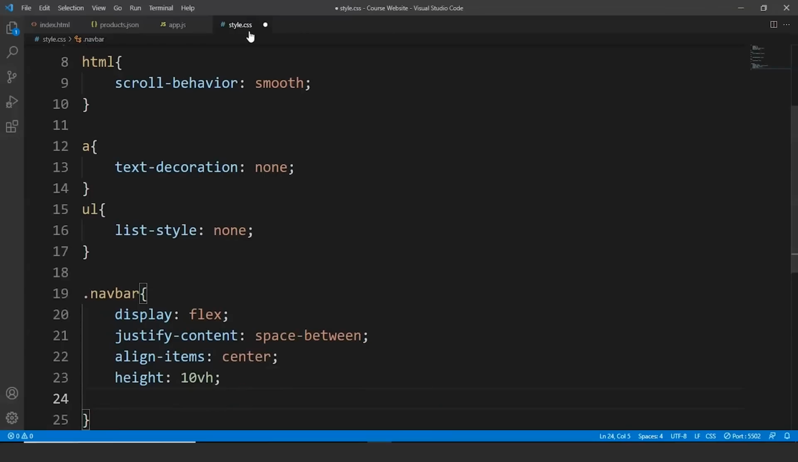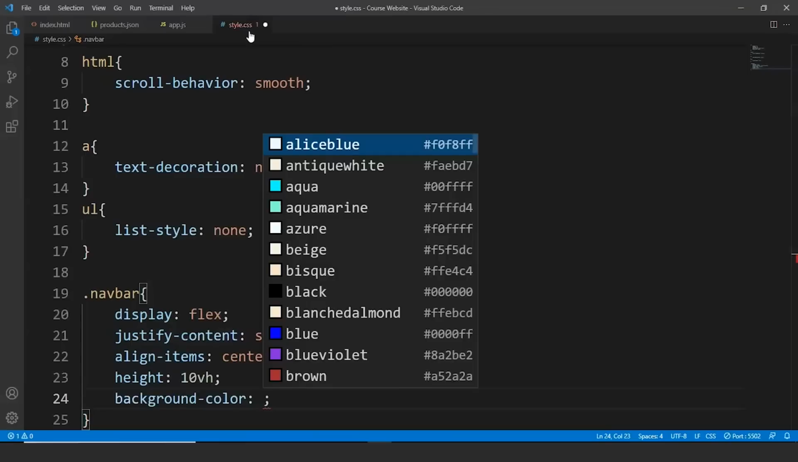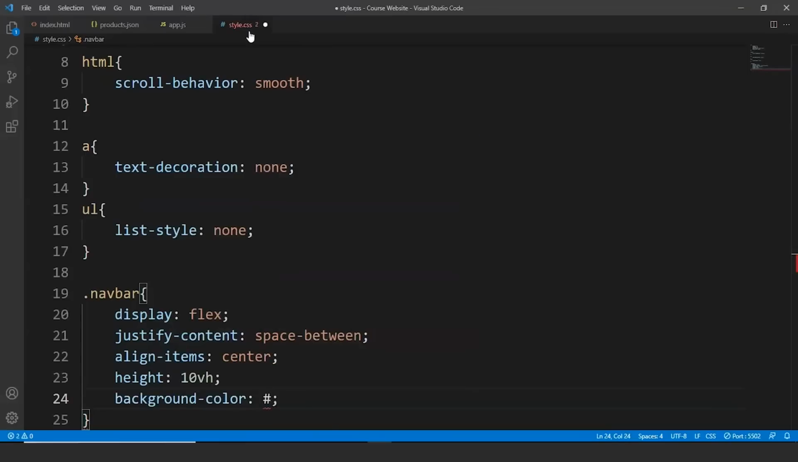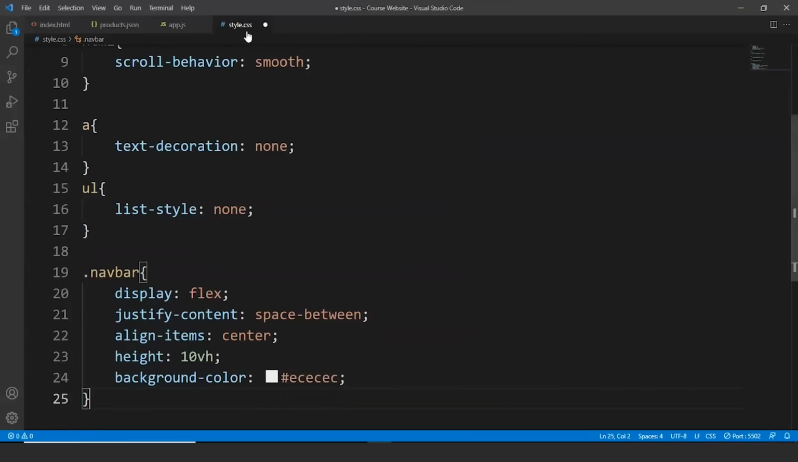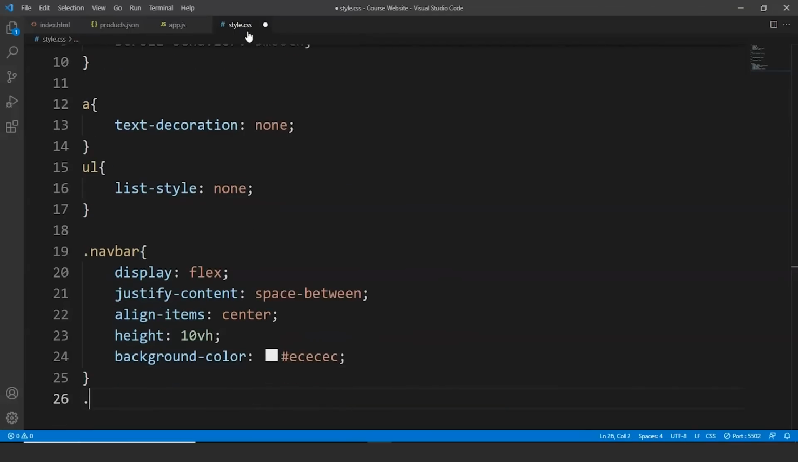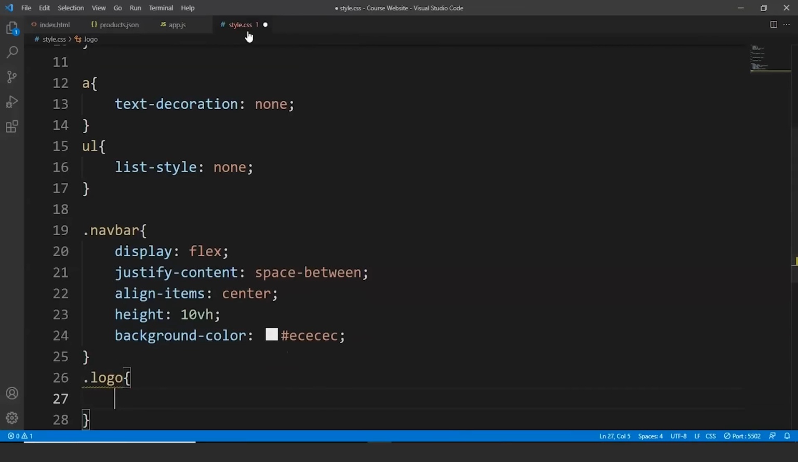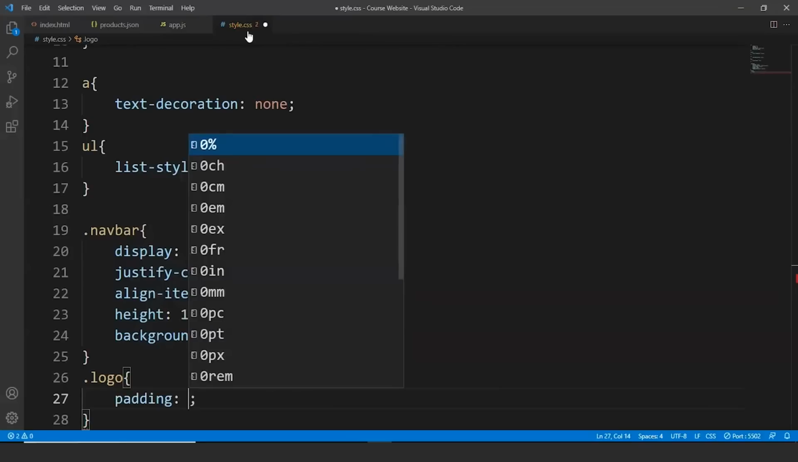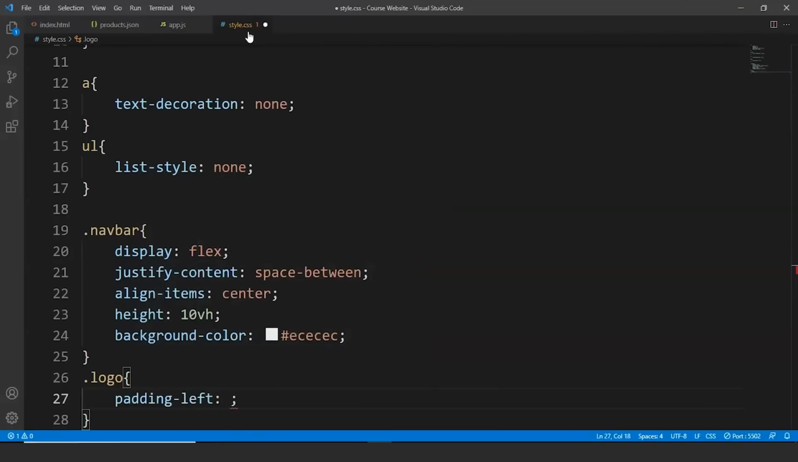It will take 10% of the total height of the screen. Then we have background color as hash EC. So a little bit of grayish white we can say. Then next thing we'll do is we'll style a logo. We'll write here logo, and inside this we'll write padding. Sorry, we'll write here padding left, and the padding left will be 2em.